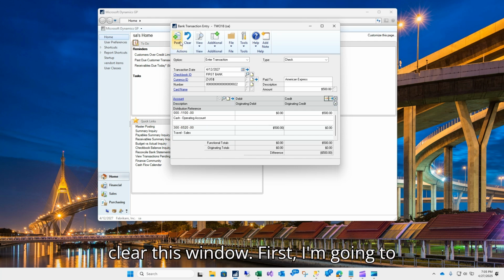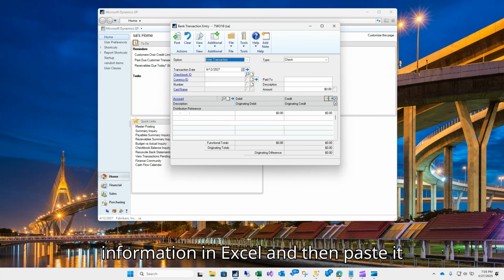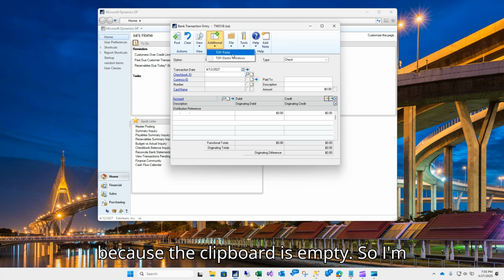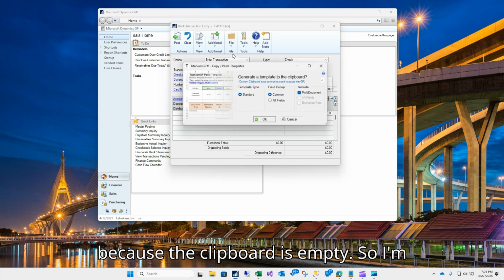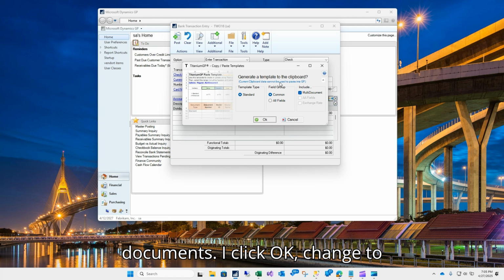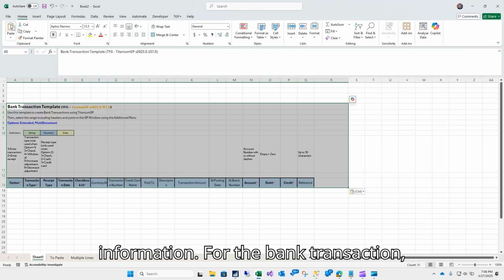First, I will clear this window. Now I'm going to create a template so I can enter the information in Excel and then paste it back. I'm going into the additional menu, TGP Paste, and this window will come up because the clipboard is empty. So I'm going to indicate to bring me the standard template, all fields and multi-documents. I click OK, change to Excel and paste it. Here I have my template where I can go and enter the information.